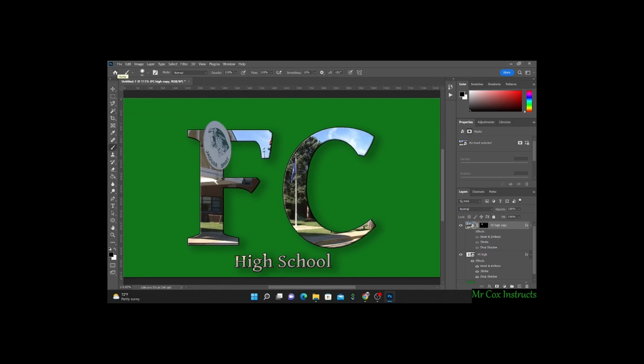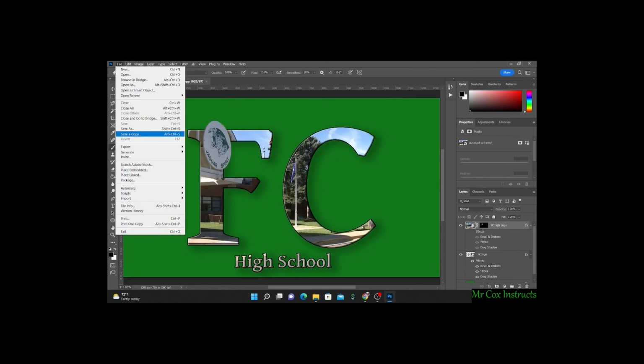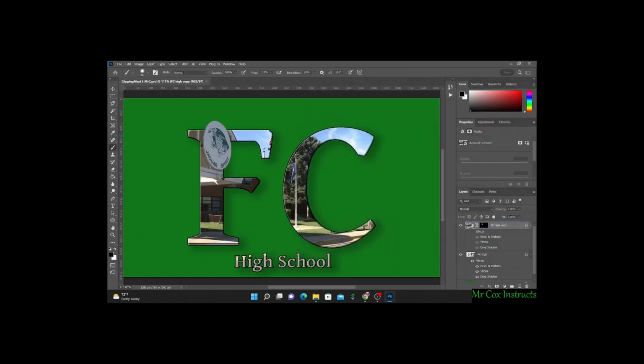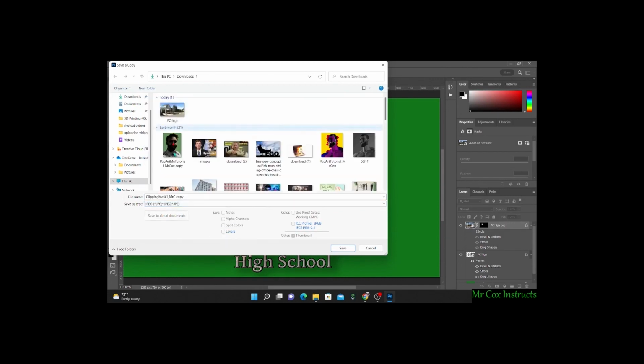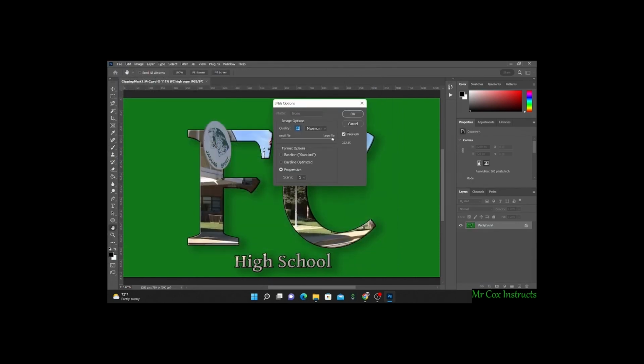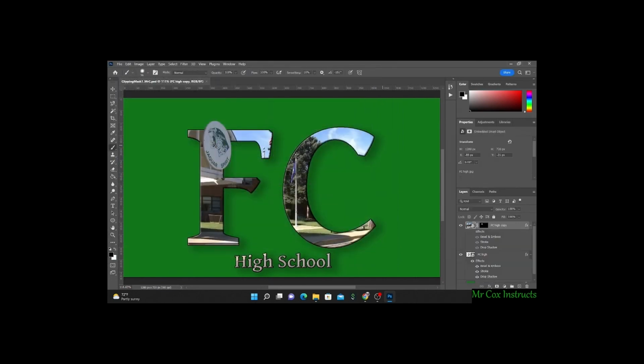Now I'm going to save it to my computer. Remember, save copy as, and I'm going to save it as a JPEG. And it's going to be called clipping mask 1 underscore your name. Set it to the highest quality, and then you're done. You've now done a clipping mask with the text tool.